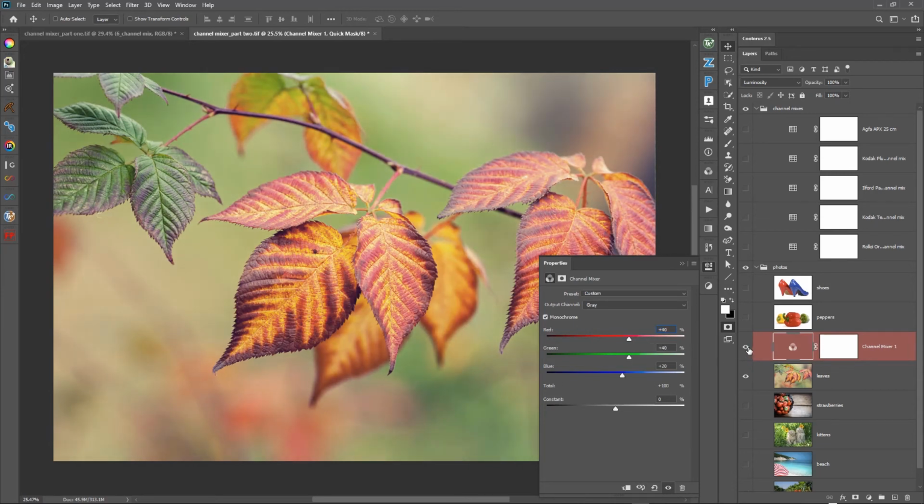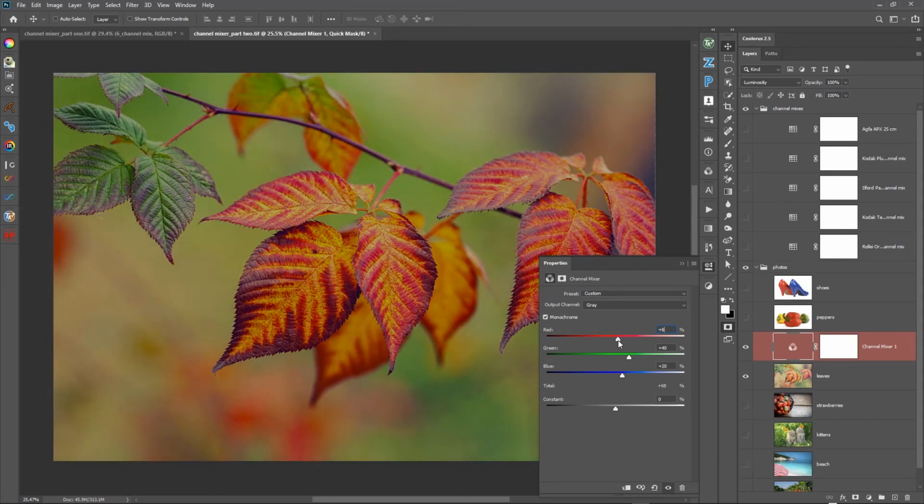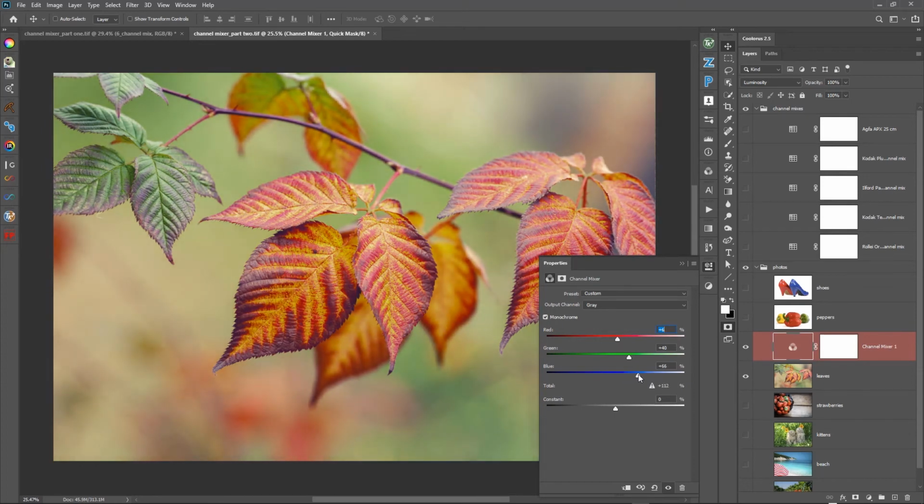I'm just going to reset here. And now I can start to play around. So if I want to make my reds deeper or darker, I'm going to pull my red channel back, and I'll push my blue channel forward and turn this on and off. And look at that. I can go the other way, and maybe I want to make my greens darker and make the reds brighter.